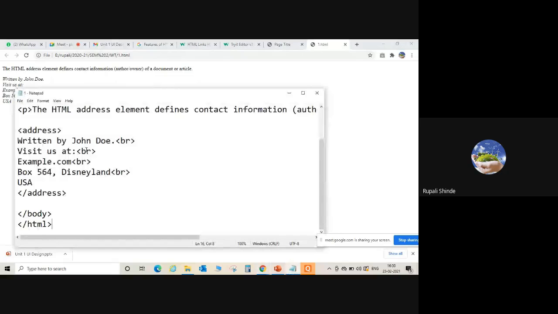After the address, the line break comes automatically. Then for every line after that we are going to add the line break tag. Likewise, we have to break the lines in the address, and automatically your address should be displayed in italic form.